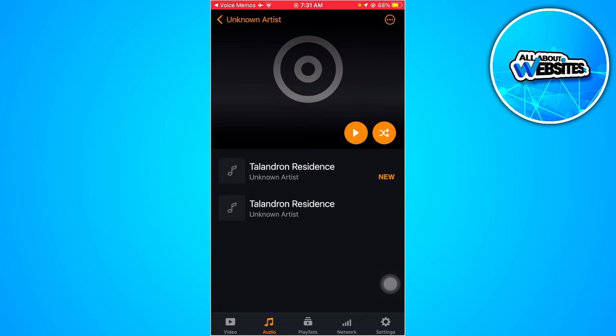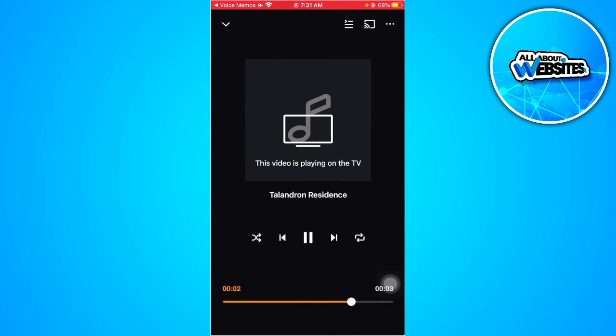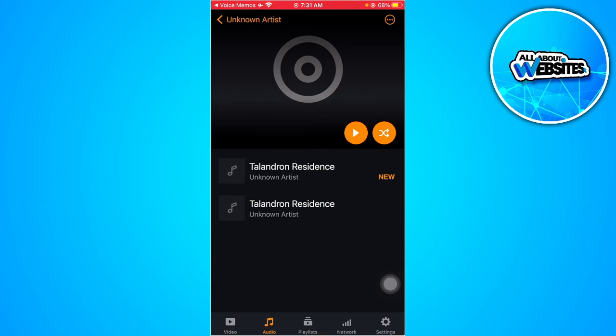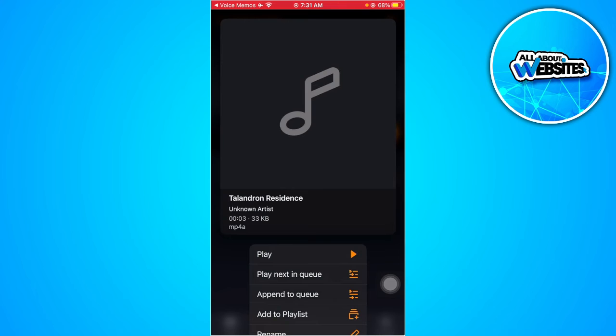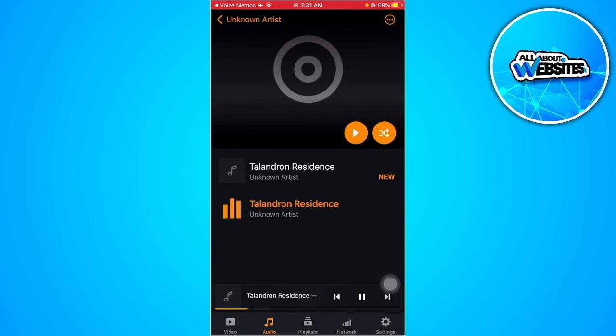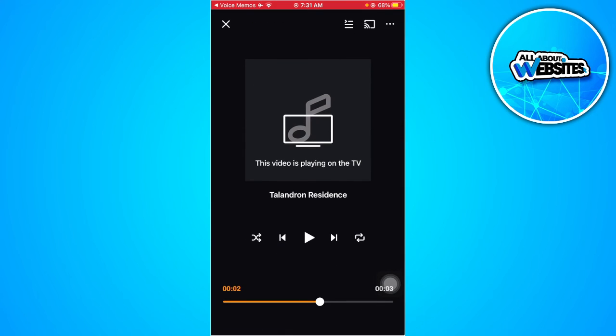So to loop this voice memo, you want to play it. So tap on the voice memo, play. So you want to tap and pause it first. So now from here, tap on the three dots icon in the upper right corner of the screen.